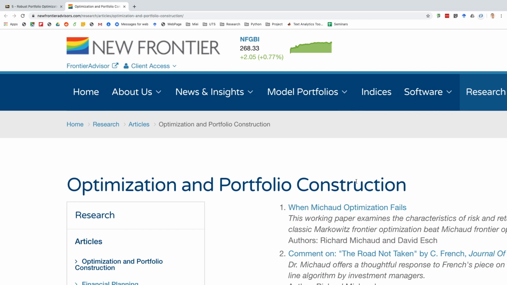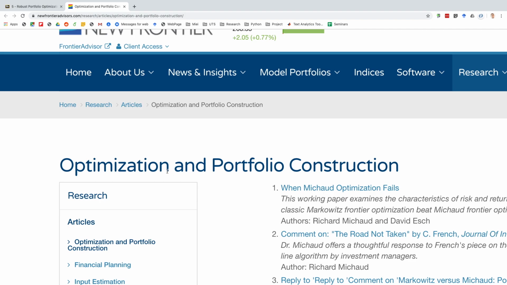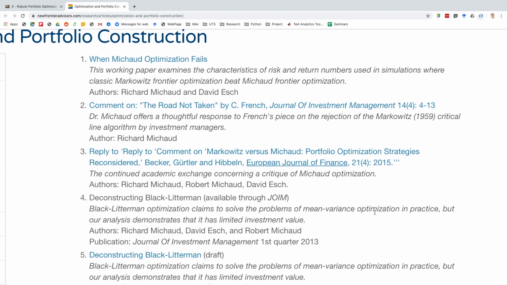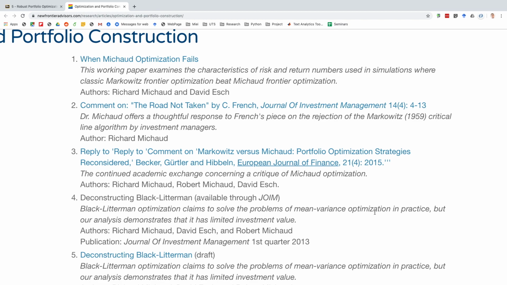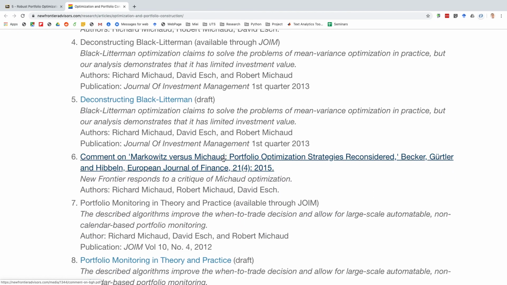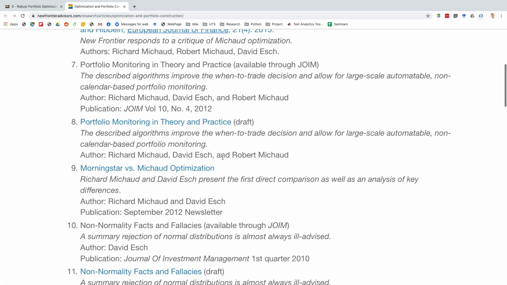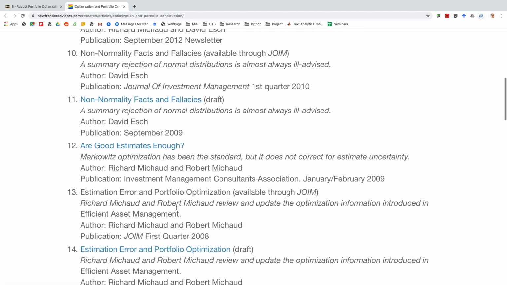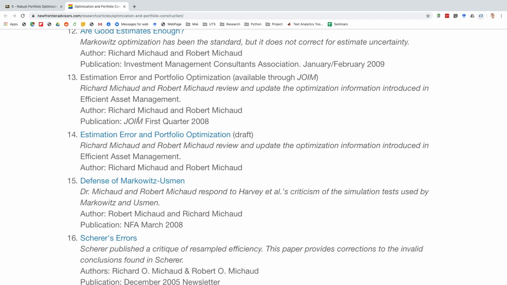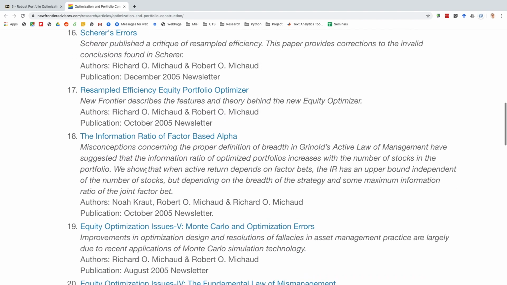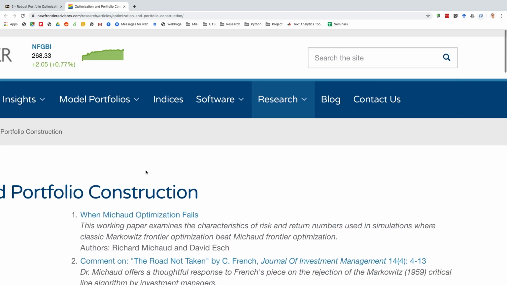But if you want to read more about resampling, you go to New Frontier and research articles, and they have a lot of stuff. They keep publishing on resampling because, of course, resampling is their key product. For example, they have articles on Markowitz versus resampling. Then I think they have an article where they explain Morningstar versus Michaud. So actually, the resampling that they do is slightly different from the resampling that Morningstar does. There is a technical detail that is different. Anyway, this is just for you, Richard Michaud, not Oliver Michaud, just in case you want to go deeper into the weeds about resampling.